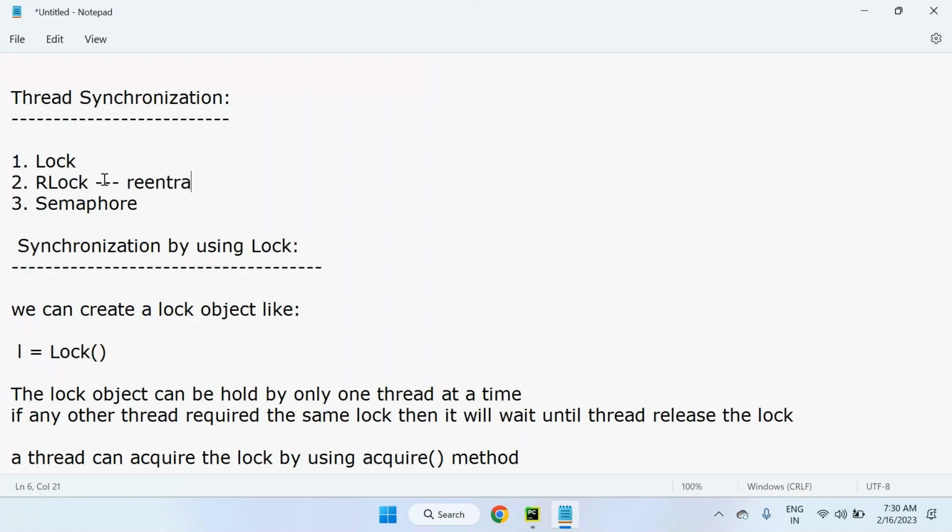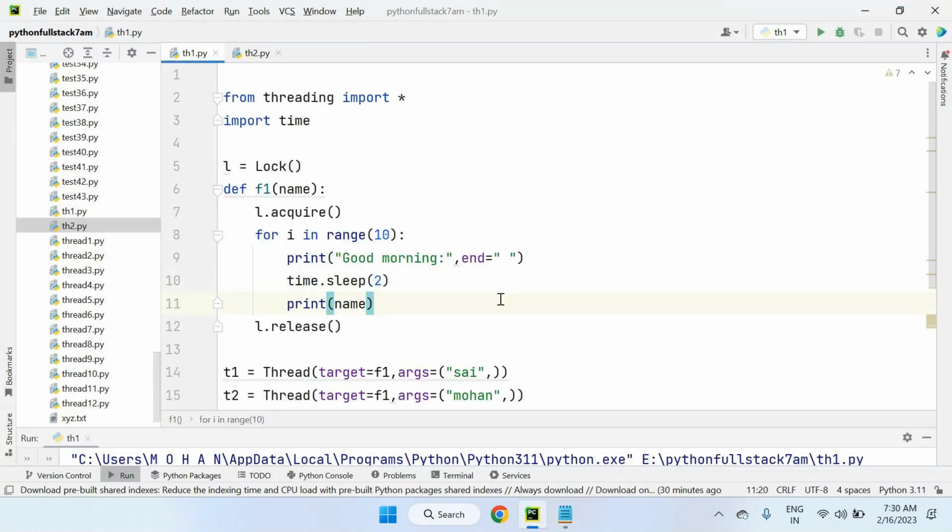R lock means reentrant lock. R lock is nothing but reentrant lock. So what is the problem with the lock technique? Why we use RLock, we will discuss.